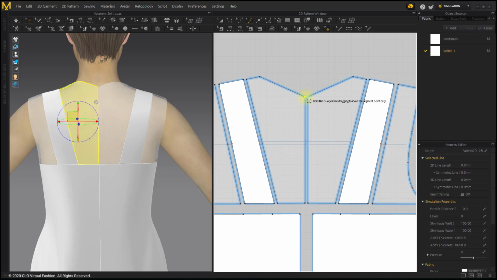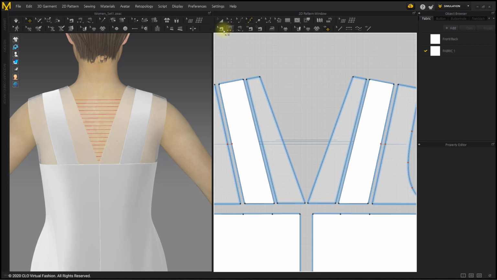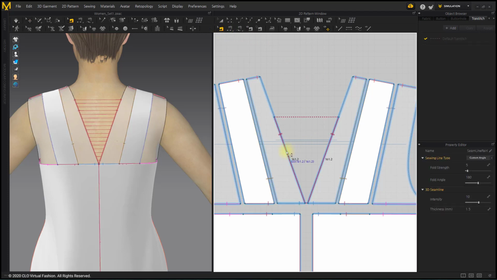Select Delete Center Back Neck Point to make the back neckline a deep V-neck. The 3D window shows the seam on the back neckline. Delete it with the Edit Sewing tool.